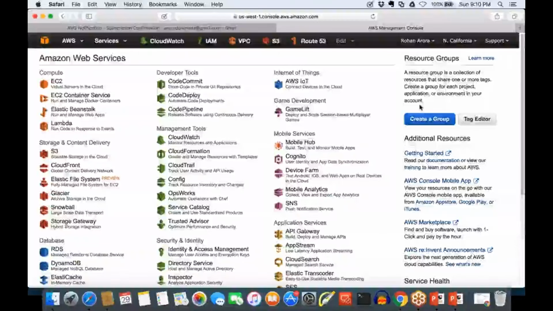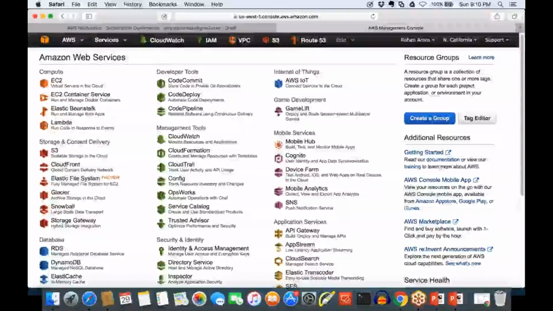I'm not sure whether it's working for other people or not. The other thing you can do is go to the AWS Management Console, then go to CloudWatch under Management Tools.